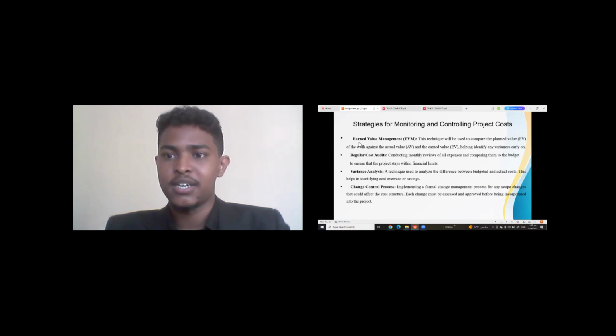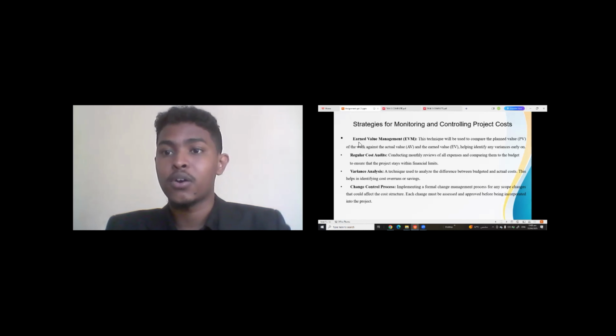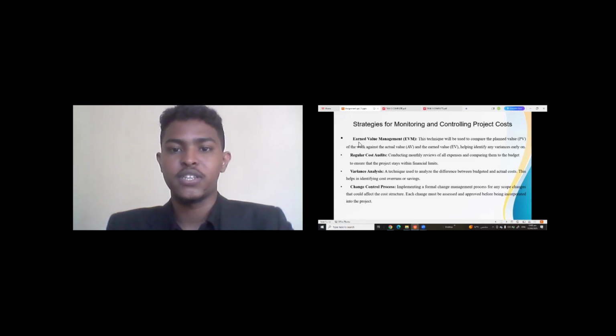With these formulas, you can know if your project is healthy in terms of budget, in terms of schedule, and in terms of resources also. Another way you can monitor and control your project cost is to do a regular cost audit, which means to conduct a monthly review of all expenses and compare them to the budget to ensure that the project stays within financial limits.